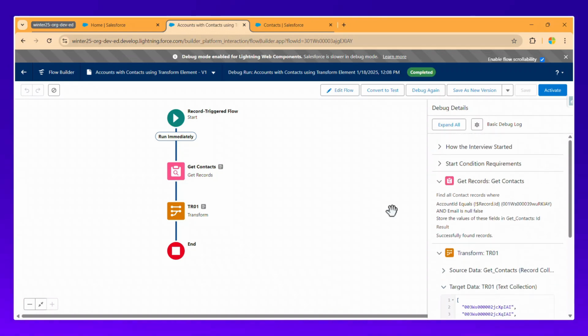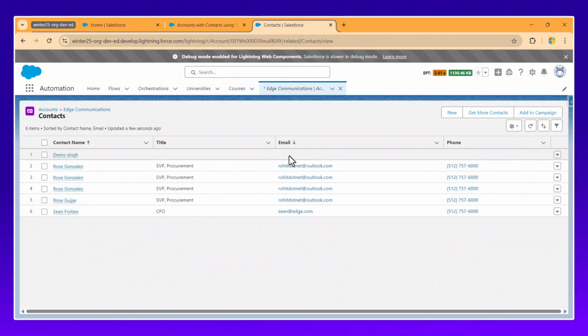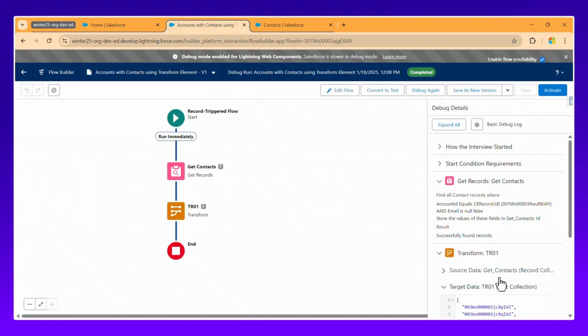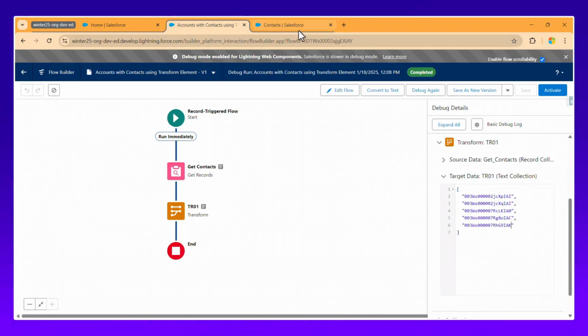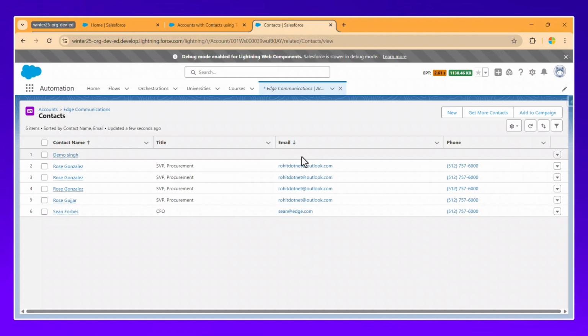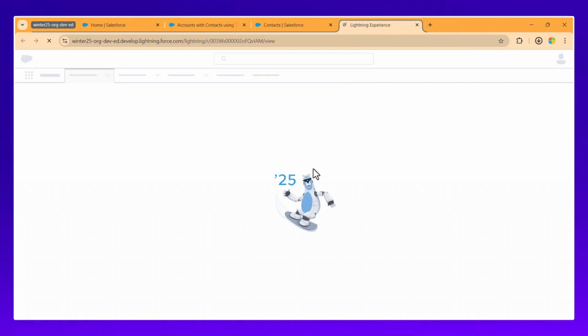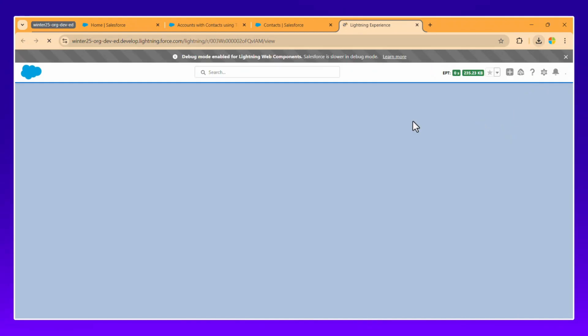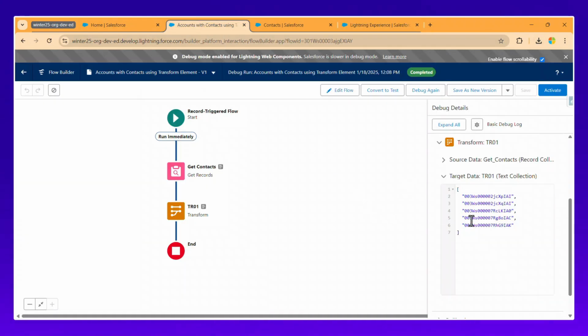Okay, because we already mentioned the email ID, that's why you cannot see the 6th record in my flow. It's only showing 5 records, because one record doesn't have an email ID. If you need to give the ID, you can give it here. Let me open this demo sync, and here I can provide the email ID, and after that we can run and debug the flow, and definitely you will see 6 IDs here.